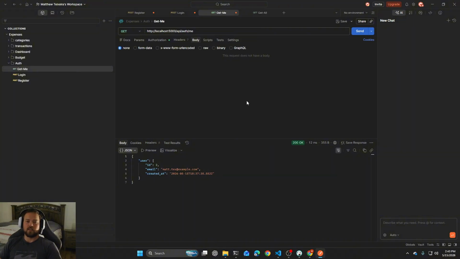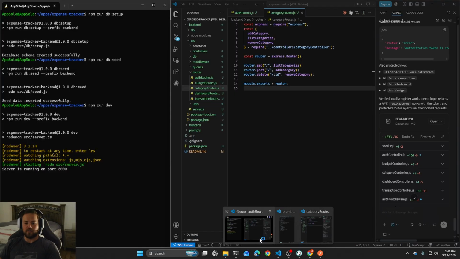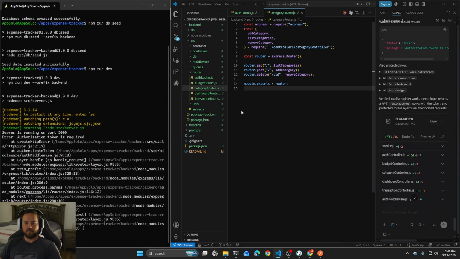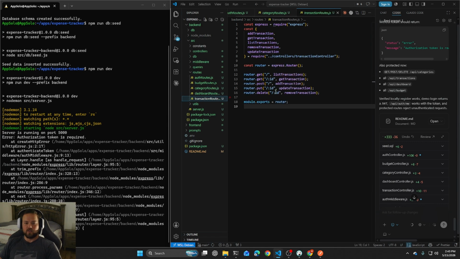So we can also test the protected routes that we have to verify what those routes are. We can come over here and I know category and transaction are protected routes and we can verify that here. Codex has so kindly put this up here. So all transaction routes are protected, all dashboard and budget routes are protected, which is great. And that really scopes it to user information once we make those queries, right?